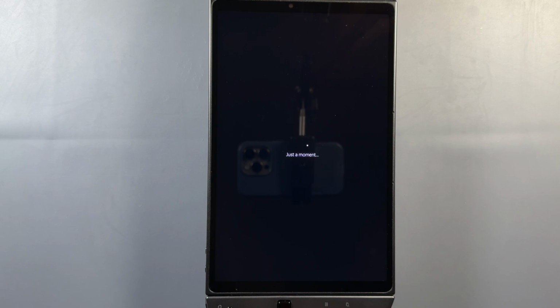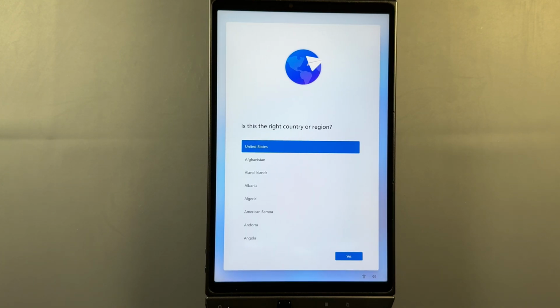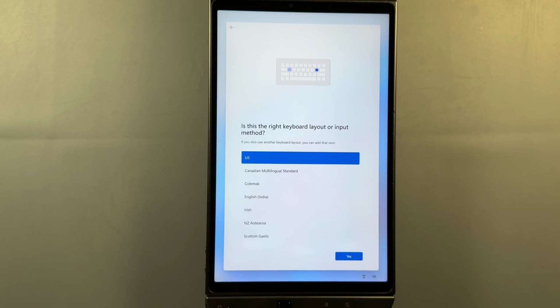We're going to get another just a moment here where it's going to want to do another restart, which happens quite often through the process. And then we're going to get the normal Windows startup and setup that you're probably very used to if you've ever set up a Windows device. But I'll go ahead and go through some of this anyway for those of you that aren't that familiar with it. So we'll go ahead and click yes here.